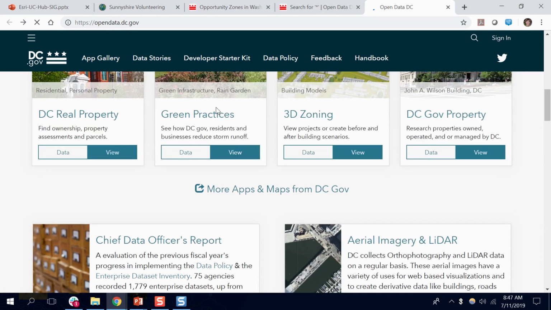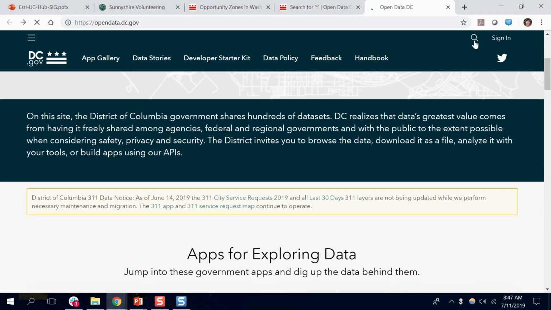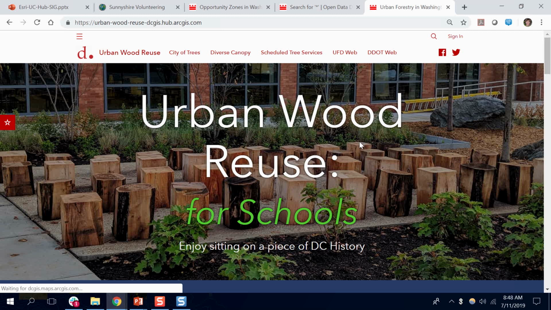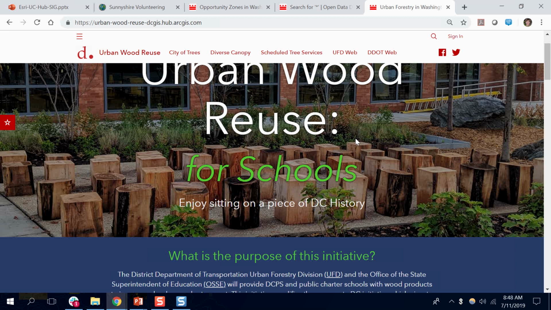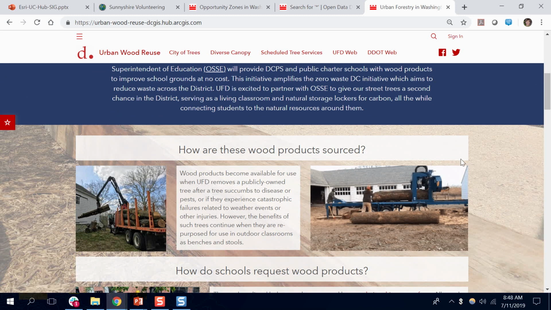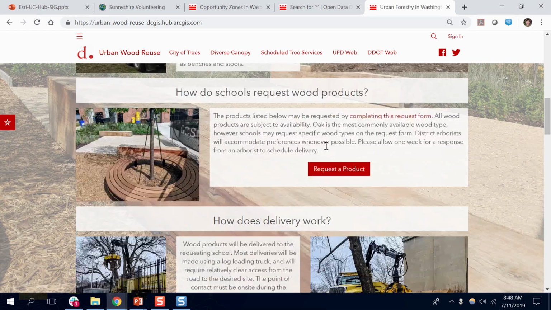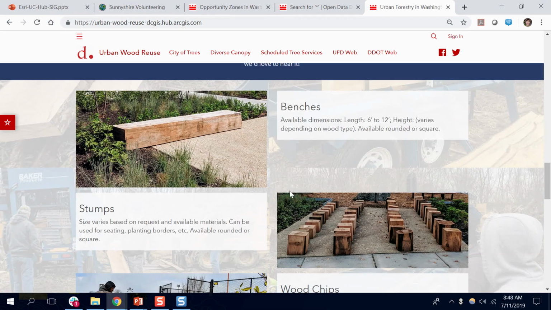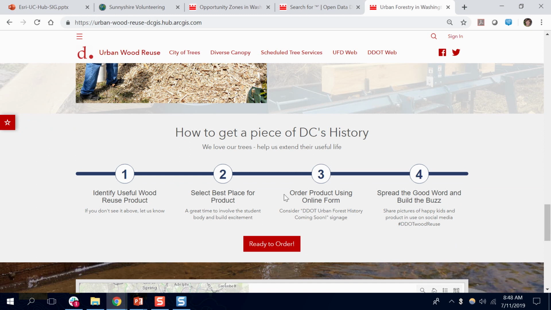Then they started thinking, okay, well, that's good, but we also have these initiatives. So they've gone even further and done initiative thinking, and they have something called an urban wood reuse initiative, where they have historic trees growing, and sometimes they need to be cut down. So rather than just making them all into wood chips, they've transformed those into products like stools for schools. And they encourage schools to call in and order their products, and they show how they do that. So they might order a bench, things like that. So you can actually order your product here, and it tells you how to get started.